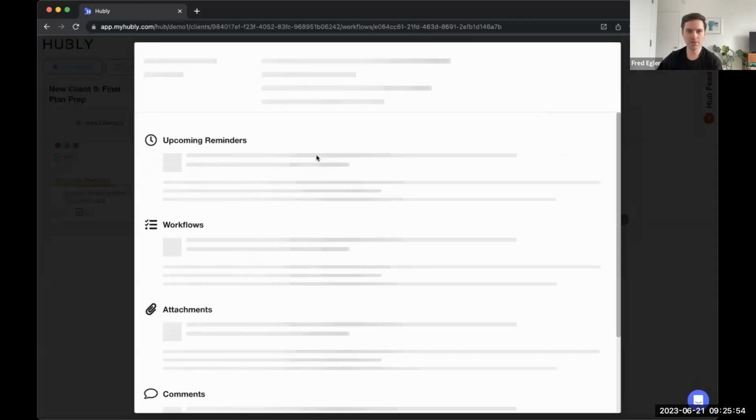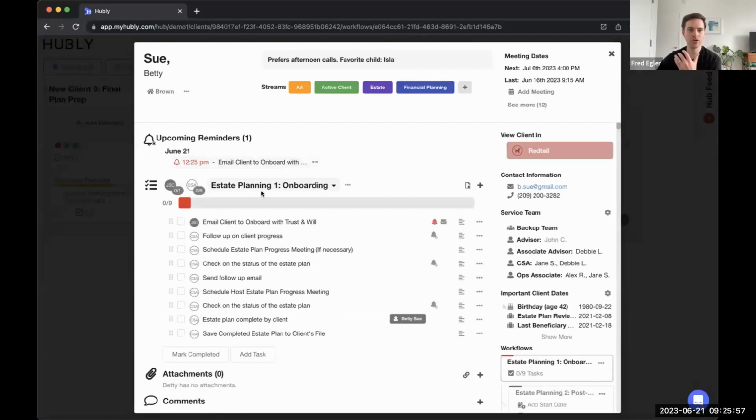So, clicking on Betty Sue, you can see the Trust and Will workflow in here serves as individual tasks specific to this client, but are curated by Trust and Will and curated by Hubly. You can basically see everything you need to know in a step-by-step process. And they really just serve as a living, breathing procedures document that enhances visibility across your firm, and makes sure that everyone is on the same page and is being accountable for the things that need to get done when it comes to implementing estate planning documents through Trust and Will.